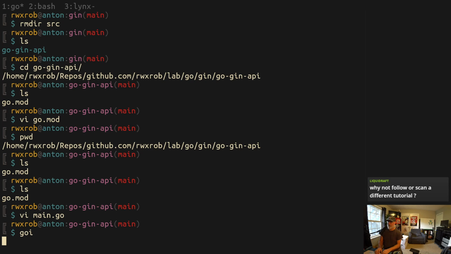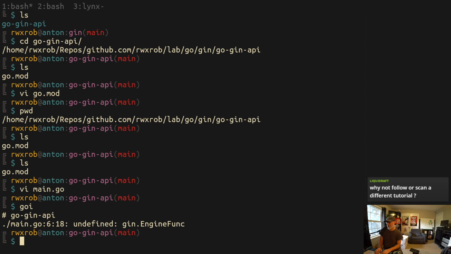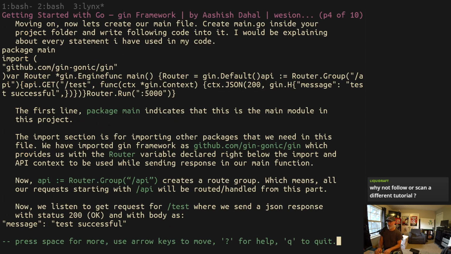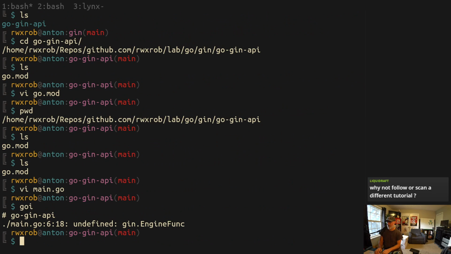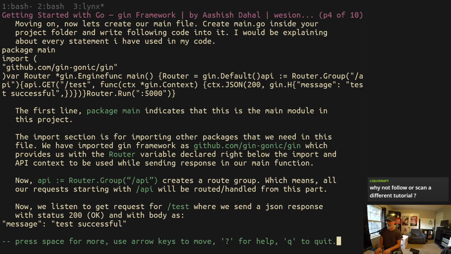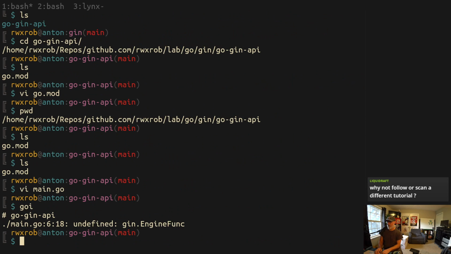And it's compiling and my fan is coming on. That's weird. Undefined engine func. Oh, so I might have misspelled it. Well, that explains a lot. It does explain a lot. Yeah, no wonder it didn't import it. Go doc, Gin.